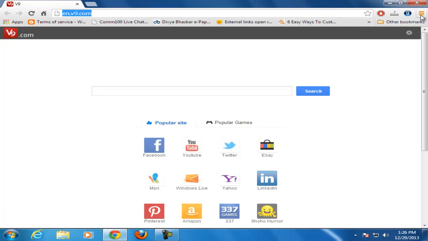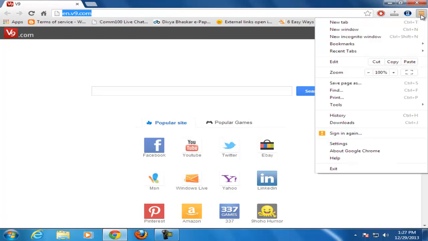For that, go to the right side of the customize and control Google Chrome icon. Click on that, select the settings.